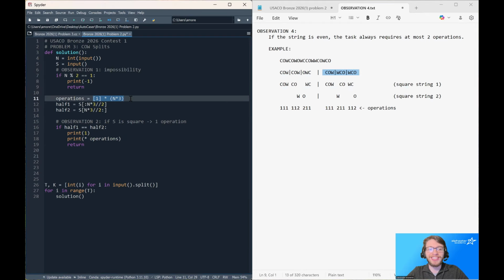Operations here is just an n times 3 long array filled with 1s, and we're going to leave most of them to be 1s, except in the case where we need two operations. In that case, any element that's included in this second set of square strings will be updated to a 2. So operations will either be a string of all 1s, or a few elements in operations will be updated to a 2, as you see right here.